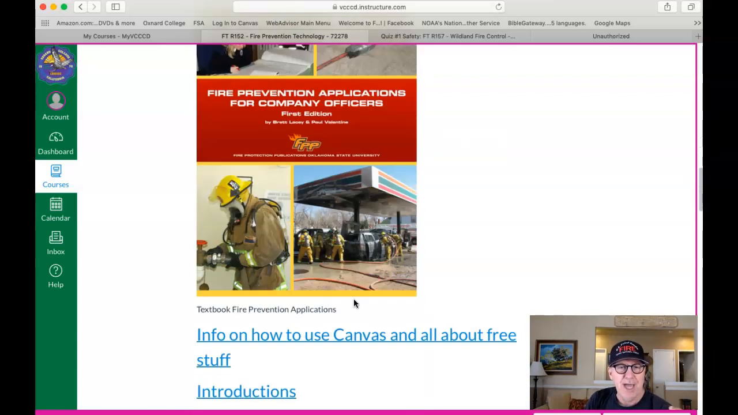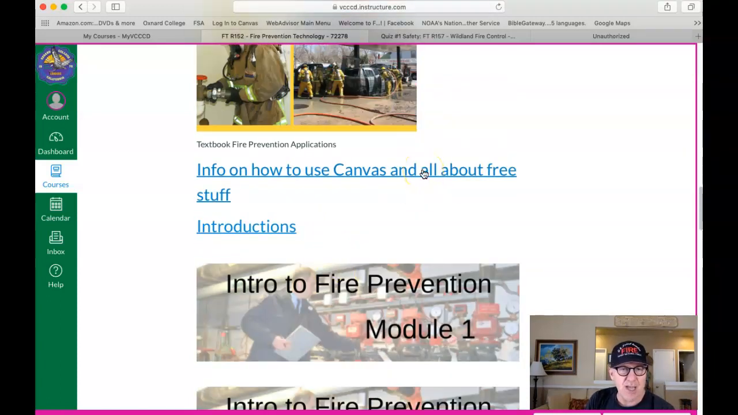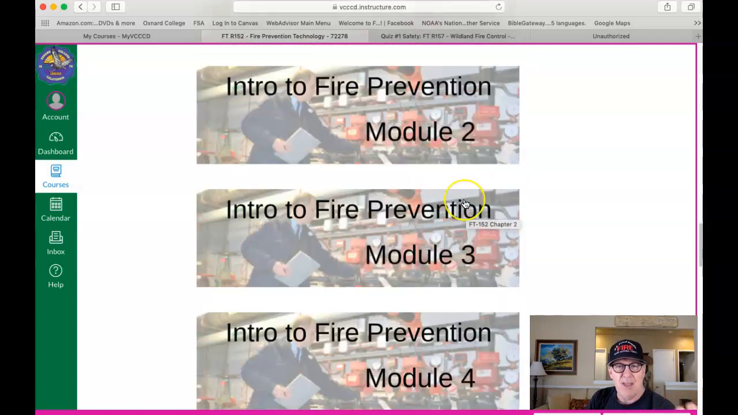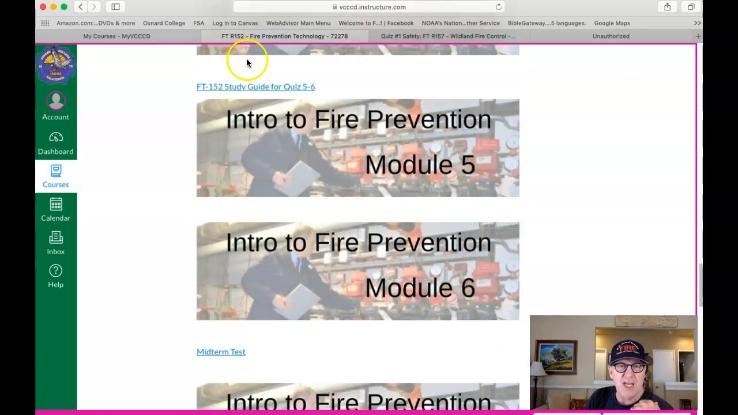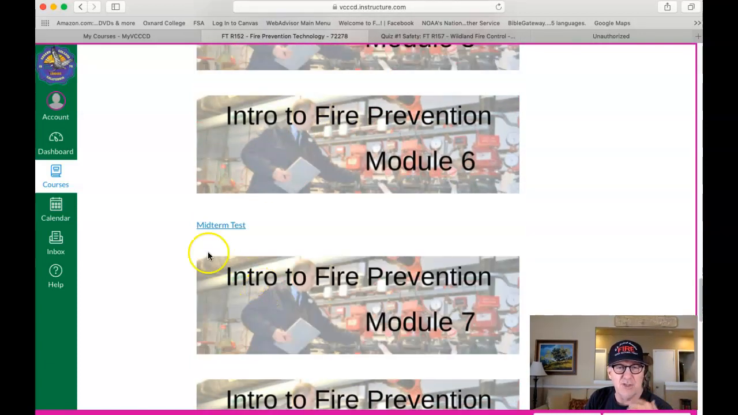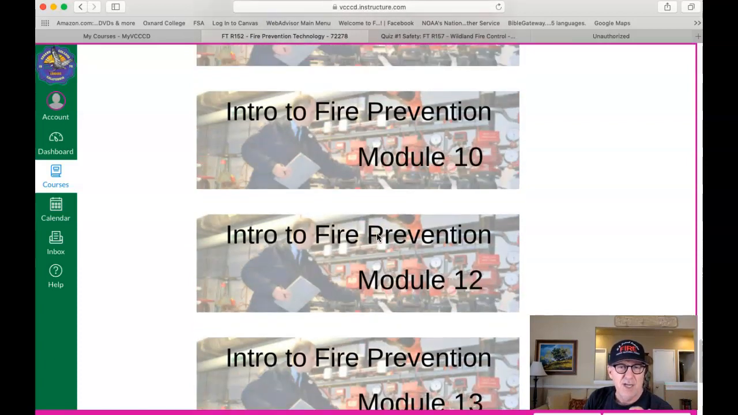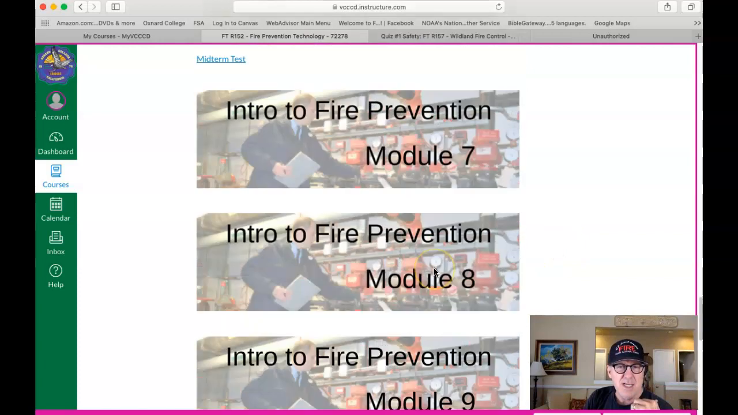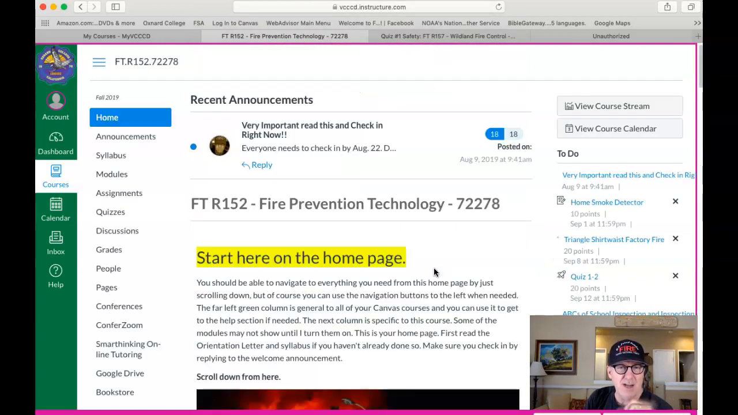Here's your book, how to get it, the same info, introductions. There's an assignment about introductions. And then boom, all the modules, and anything that's outside the module here is just special stuff. And then the final study guide, the final exam itself, because they take it online. This is a great course to take online, 102. So all this stuff is here.